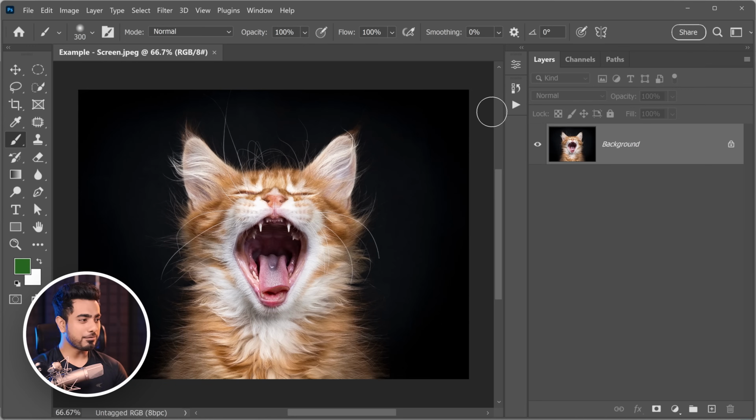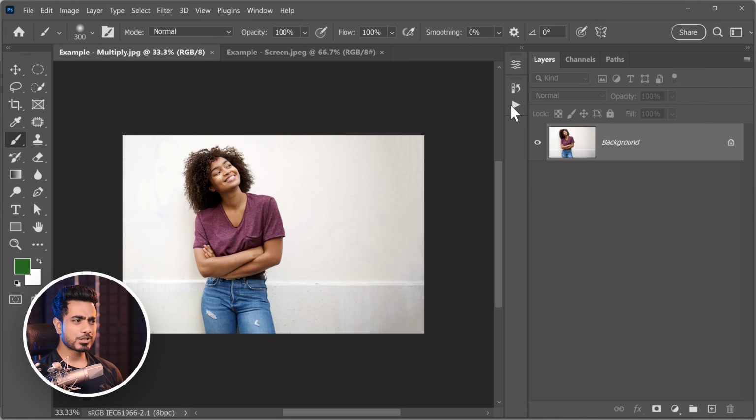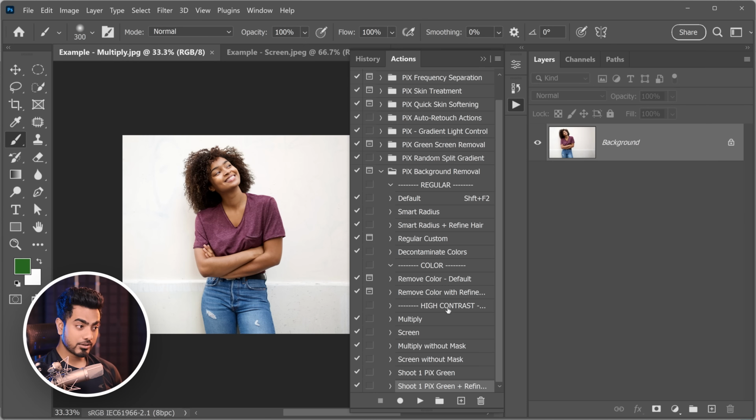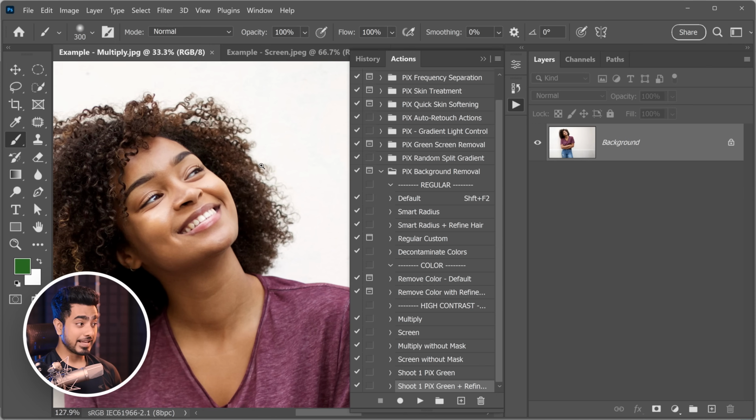Now if it is the opposite, as in the background is black and the hair or fur is white, then you would use screen, the opposite blend mode, instead of multiply. So I've created an action just for it. So right here for the previous example, you would go to high contrast section and the hair is dark.